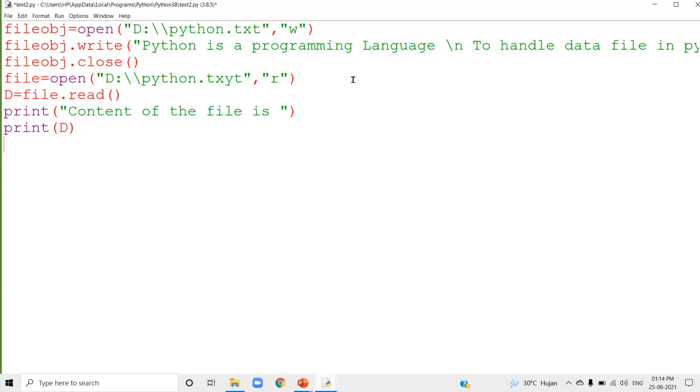Now just close the file. Last class itself I told you how to use the close method. Yes, now it is closed. Next, run this program. You can see the output.